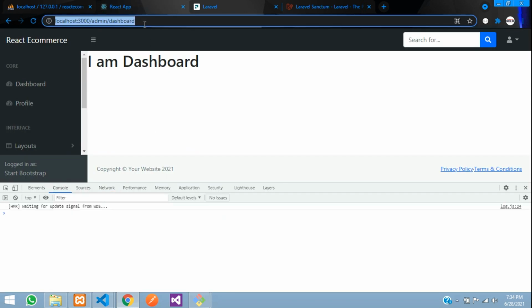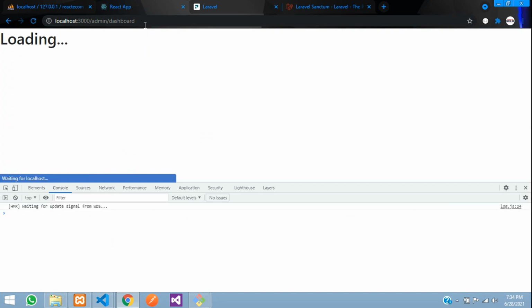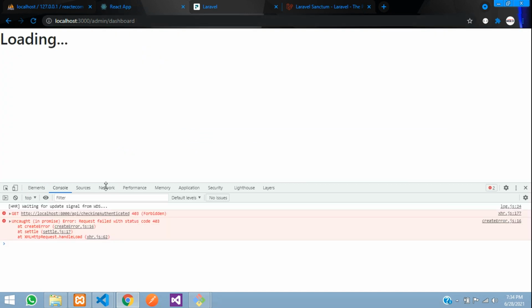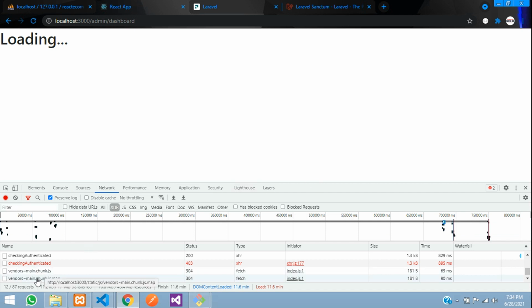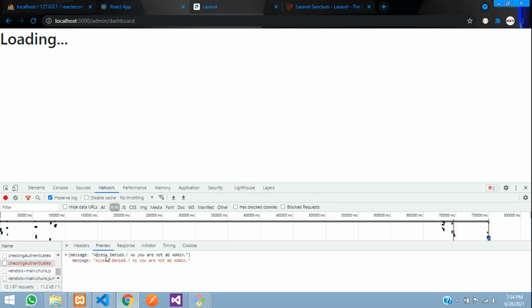Let's get back to our console again, refresh. Okay, so guys, you can see that you are getting an error called 403, that is forbidden. Let's go to our network and see the message we have written over there. Checking authentication, access denied as you are not an admin. So you cannot load the dashboard also. So now guys, we have successfully created the logic of the admin role. Now let's write the code to redirect back and show the error correctly and create a role for this. So first step, guys, we will log out.